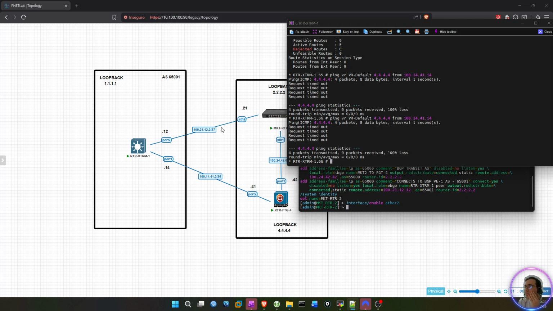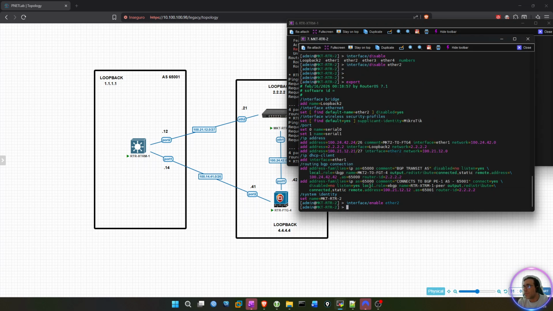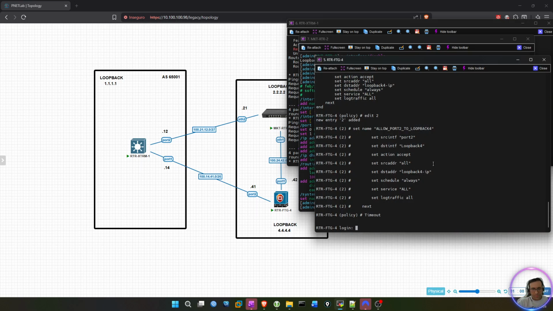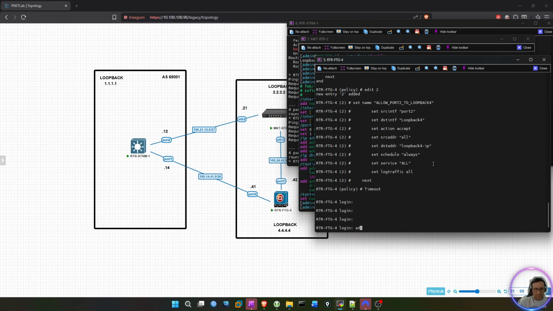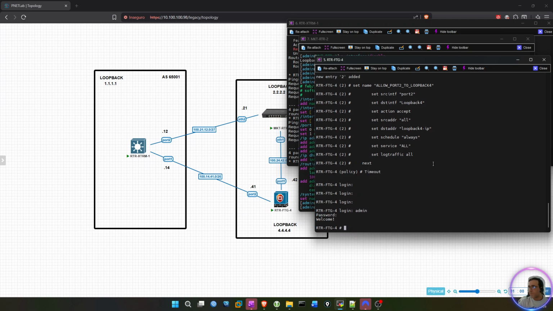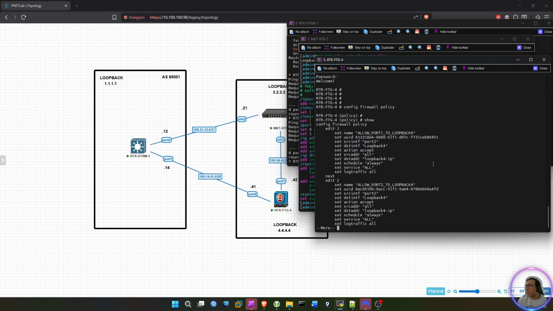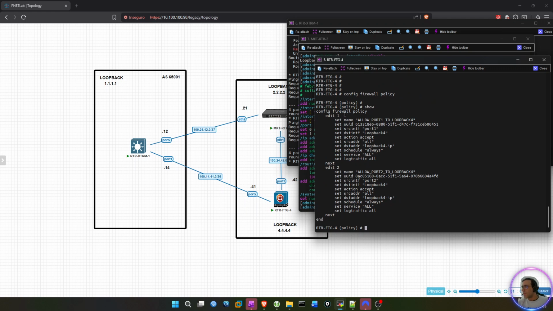And let's place in order the other policies that we should have on the FortiGate. Config firewall policy. Let's see what we have. We have two policies. We have allow port 1 to loopback 4, allow port 2 to loopback 4.